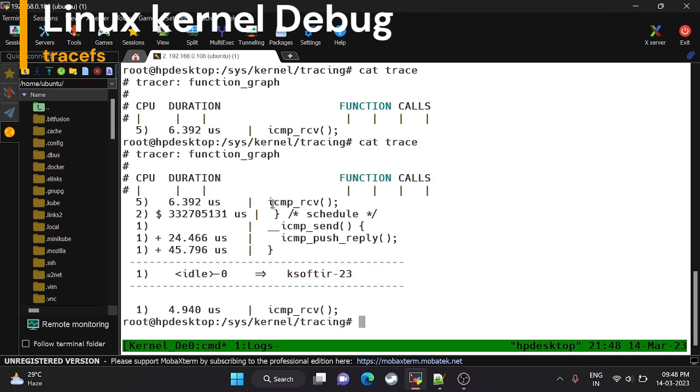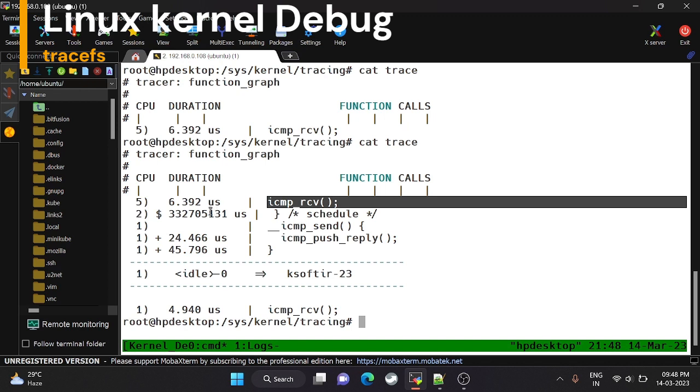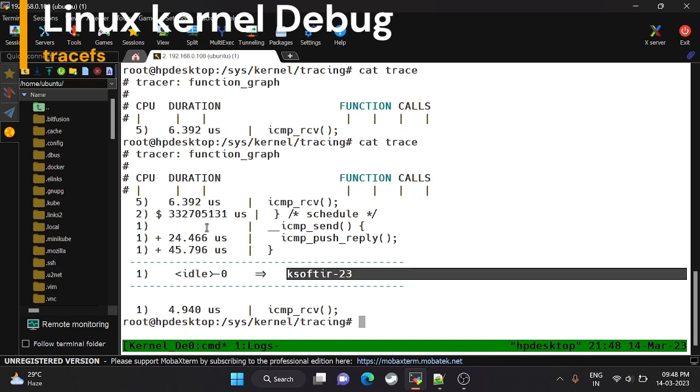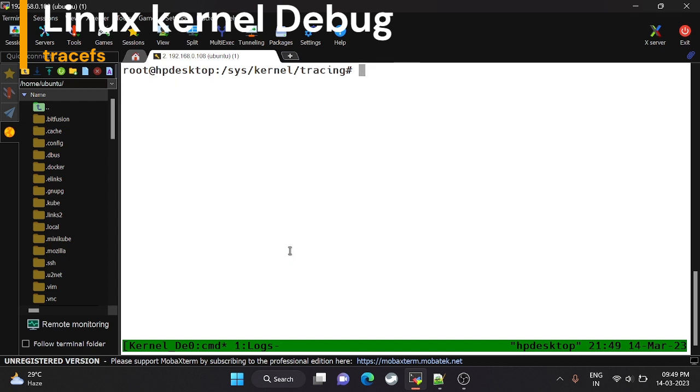Here you see it says icmp_rcv, and then from there it goes to icmp_send, reply. So software IRQ, it is a similar thing, but if that is with a function call, this is with a function graph, showing from where it calls and how it goes. It is very useful for kernel debugging.